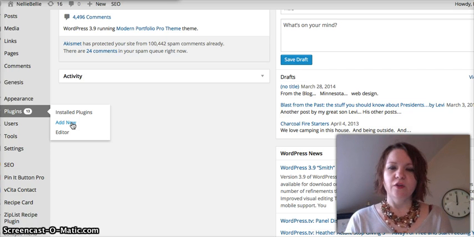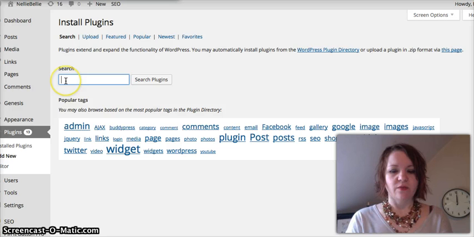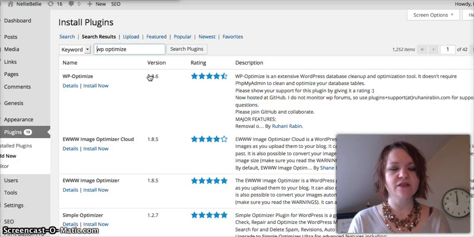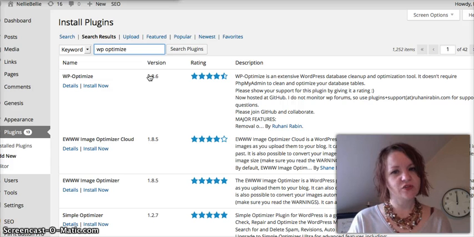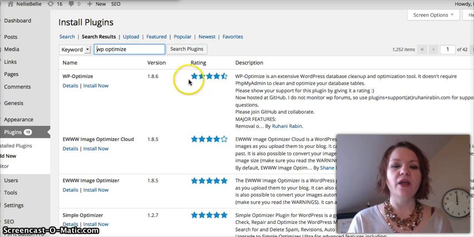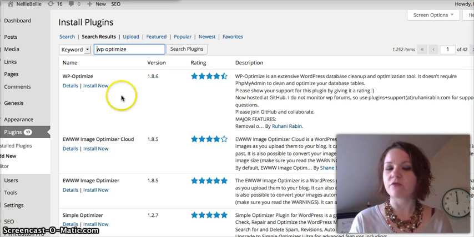And this plugin is simply called WP Optimize. There's nothing fancy about it, but as you know, when you're looking for plugins, you need to know the name. So WP Optimize is the name of it. And we're going to search the plugins. And as in all plugins that you install, first of all, you be very discriminatory about your plugins. You don't want to use a lot of plugins, but you also want to watch this rating, and this is a highly rated plugin for good reason.